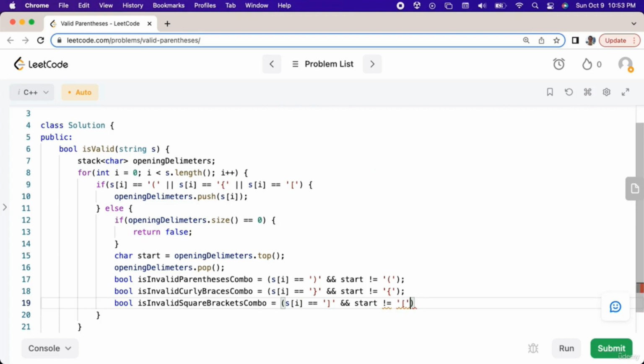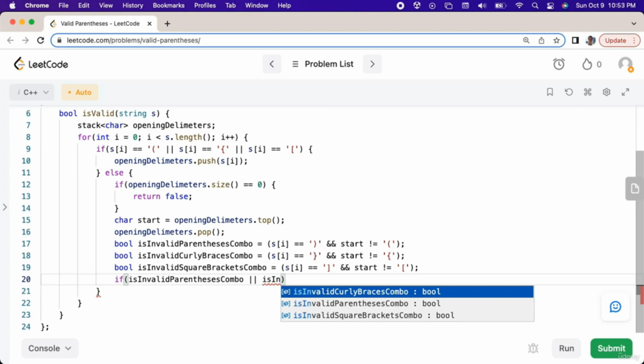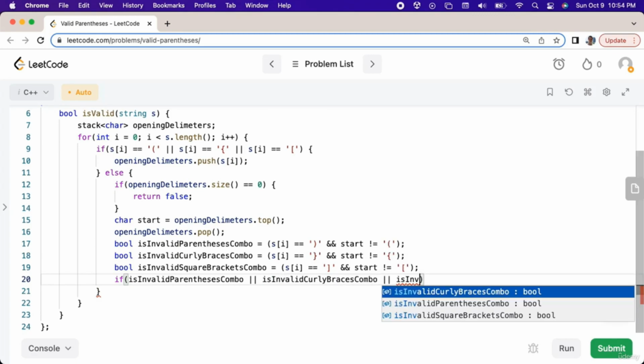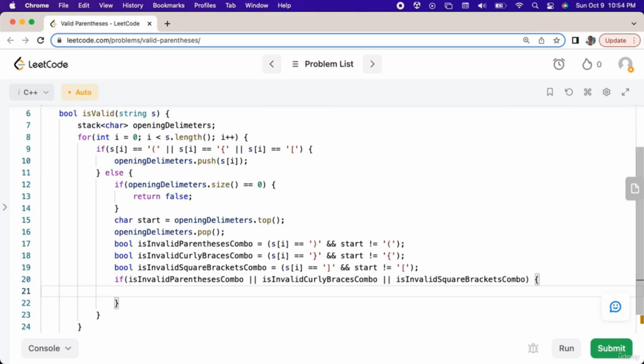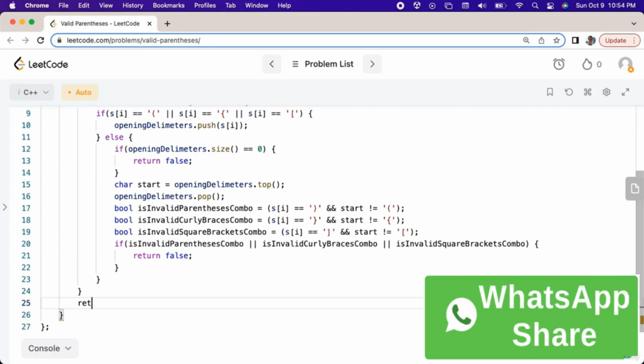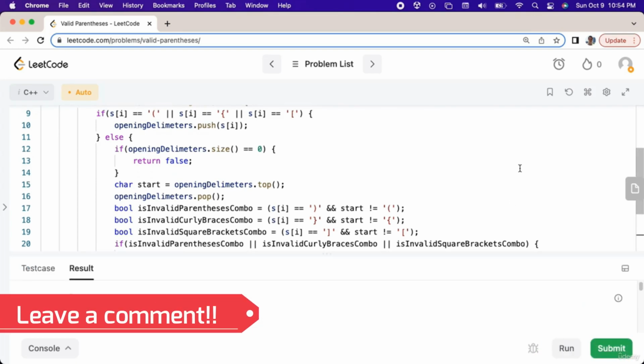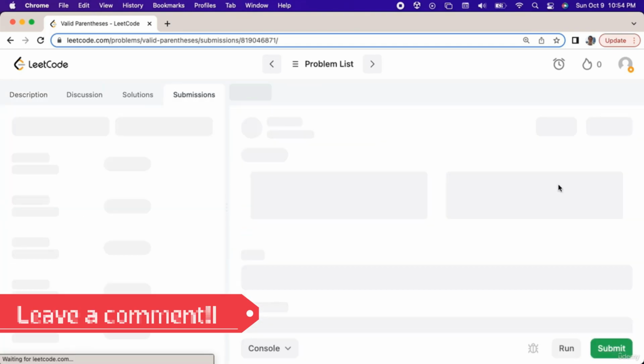If isInvalid parentheses combo or isInvalid curly braces combo or isInvalid square brackets combo are true, we will return false. At the bottom of the function, we will return the result of a boolean expression checking if opening delimiters.size is equal to 0. When we run the code to check our solution, notice that it is correct.